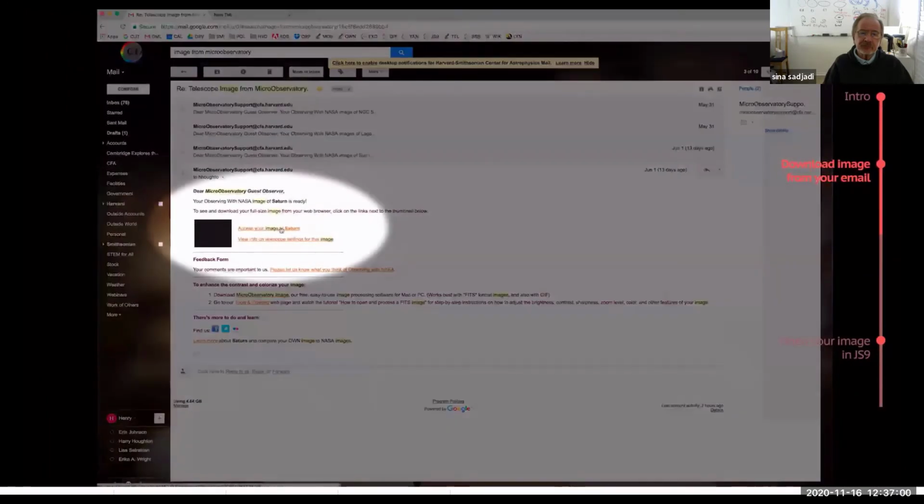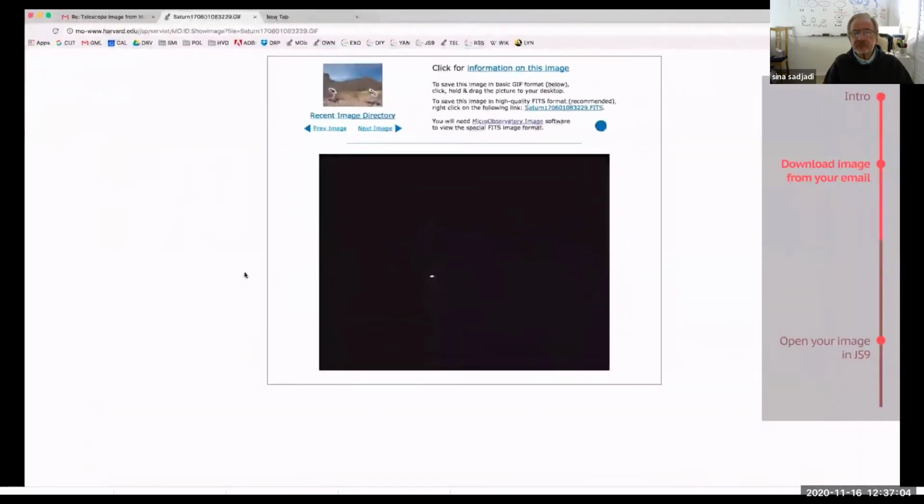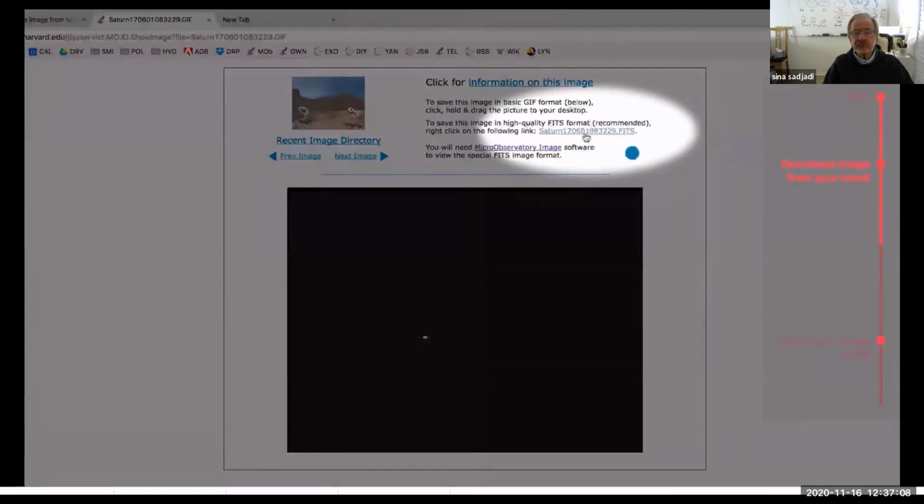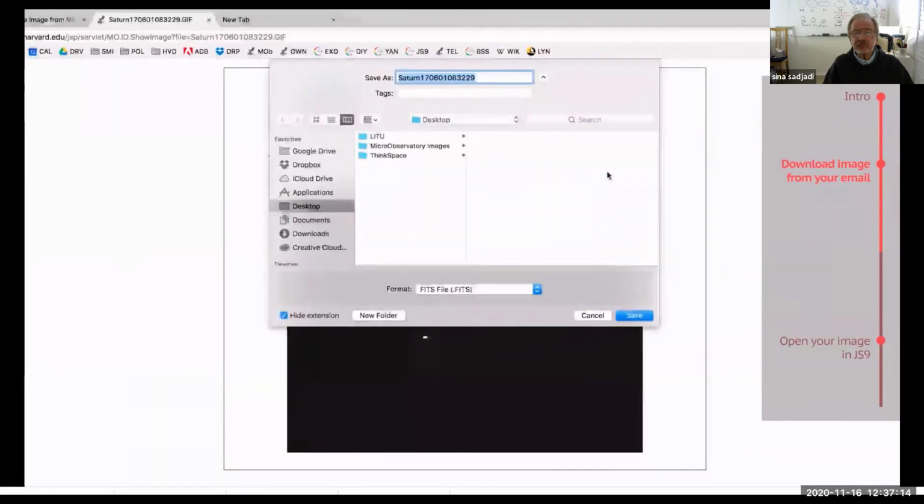So once you've clicked on the link and the image is opened in another web page, find the link on the page that ends in .fits, which is this link here. You should then right-click this link, choose Save Link As, and save this image somewhere you know you can find it. For me, I'm going to save it in a folder that I've called MicroObservatory Images on my desktop.